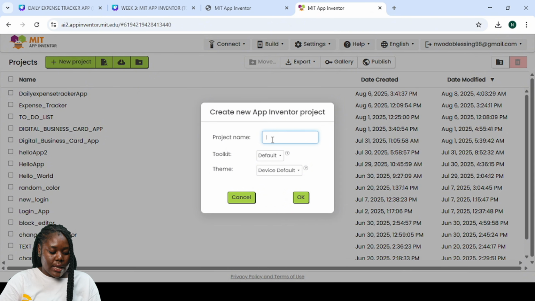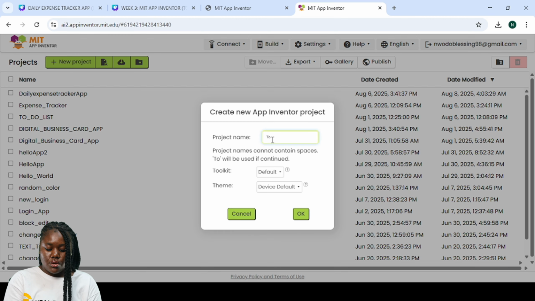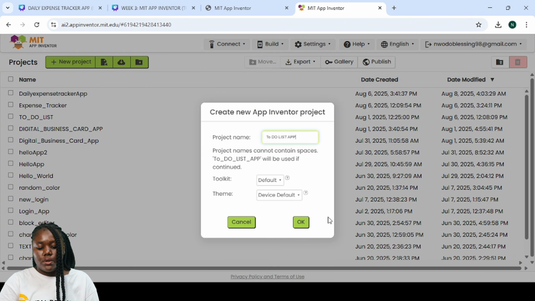and I'll type to-do list app. Okay, just type it together. Okay, let me just shift. To do list app. I think I have a small letter o here, which is not supposed to be that way.